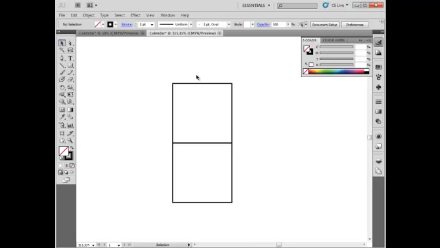Now we're going to grab this top box, and what we can do is use one of these anchor points with our selection tool and drag it down. It's really up to you how slim or wide you want this second box to be, but I'll just move it down to about halfway.